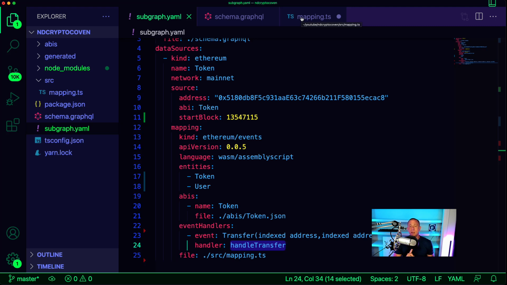We can talk to the Graph Node, which is where we store our data, but we can also read data from there. We're going to be talking to the smart contract if we would like, or to the network. And then also we have the ability to talk to IPFS. So we're going to be doing, I think, all of those things in our mapping.